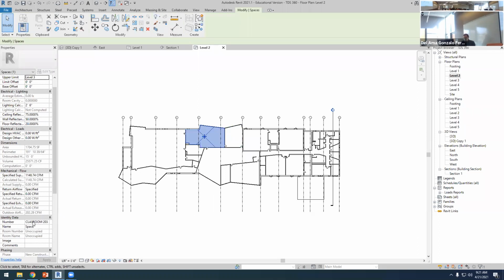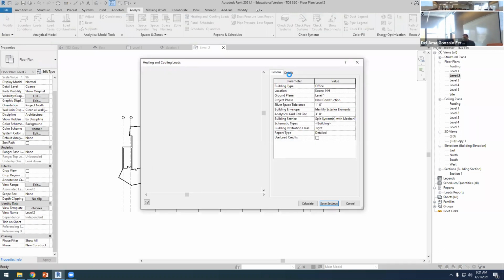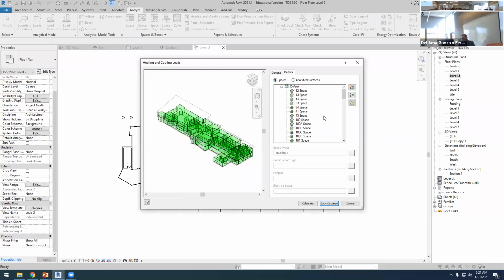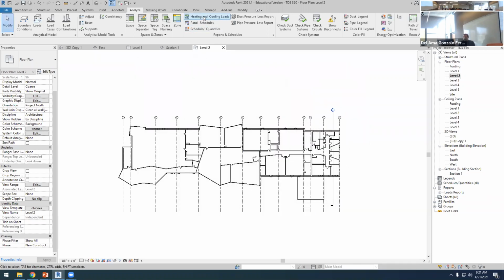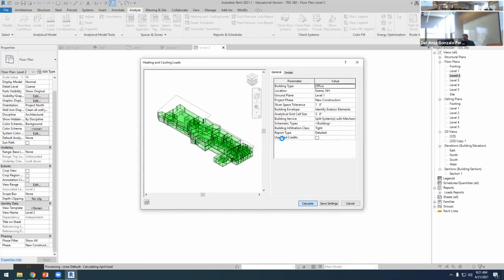Okay, so now when we are selecting the spaces, we know what we are analyzing. And if we are analyzing the heating and cooling loads, in these details we can find the CAD lab, the classroom, the grid space, the lobby, and the studio. So we are analyzing only 1, 2, 3, 4, 5 spaces. When we are working with this heating and cooling loads analysis, we can calculate, it takes time because there are a lot of spaces.